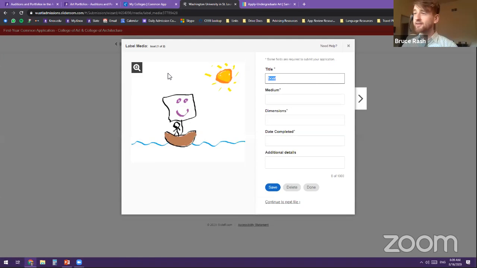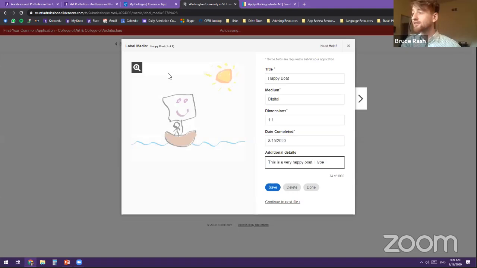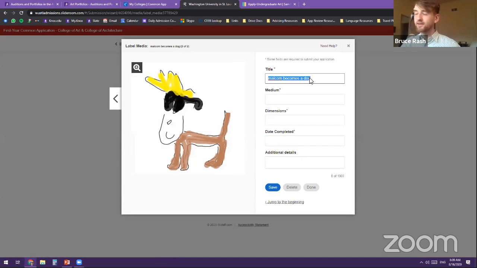And right here as I'm submitting it, a happy boat. This is a digital medium. It's 1:1 roughly dimensions, and it was completed 8/15/2020. Additional details: this is a very happy boat. I love it. Changes saved. Great. Continue to the next file.